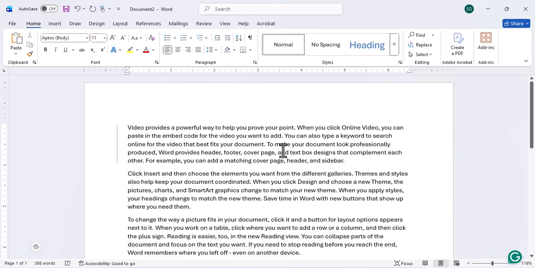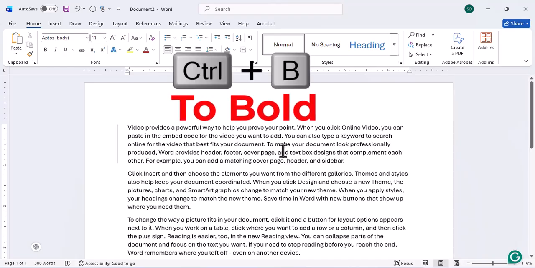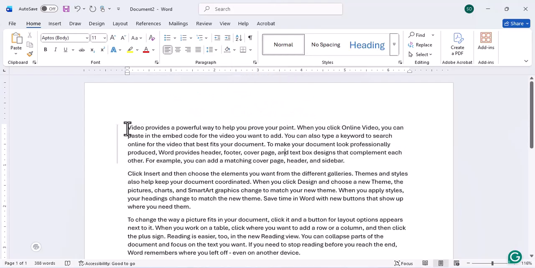Now, Ctrl B boldens your write-up. Let's take for instance that you highlighted this particular word and you now click your Ctrl B. You can see that this particular word that is highlighted is now bold by you pressing your Ctrl B. And so that's what Ctrl B does for you.